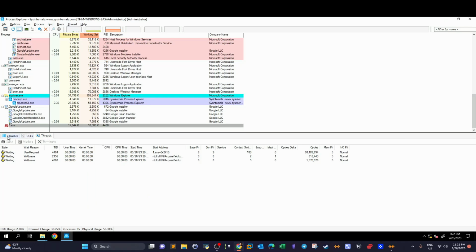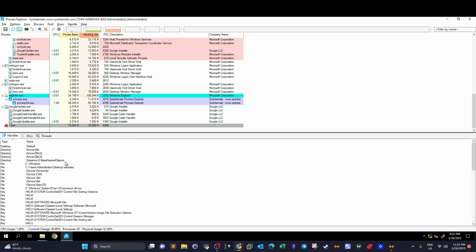Now, with handles, you can take a look at the files, the DLLs, registry keys, and mutexes that the malware is consuming or using while it is running on disk or in memory.